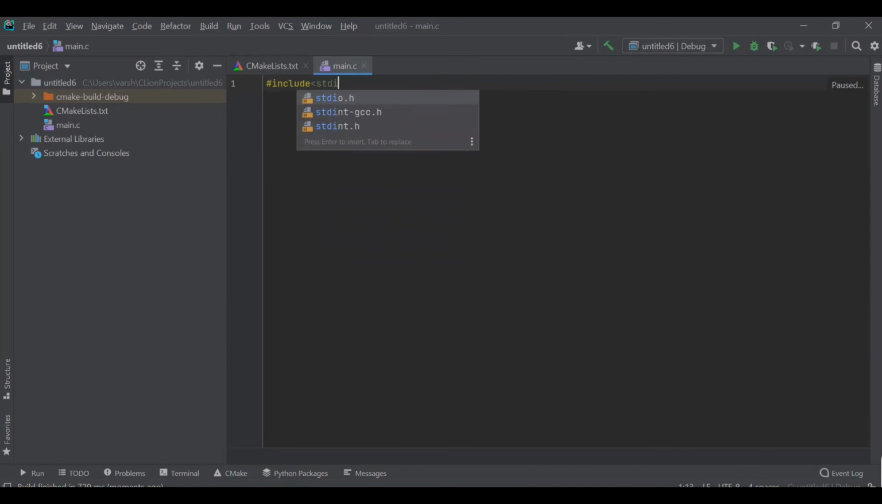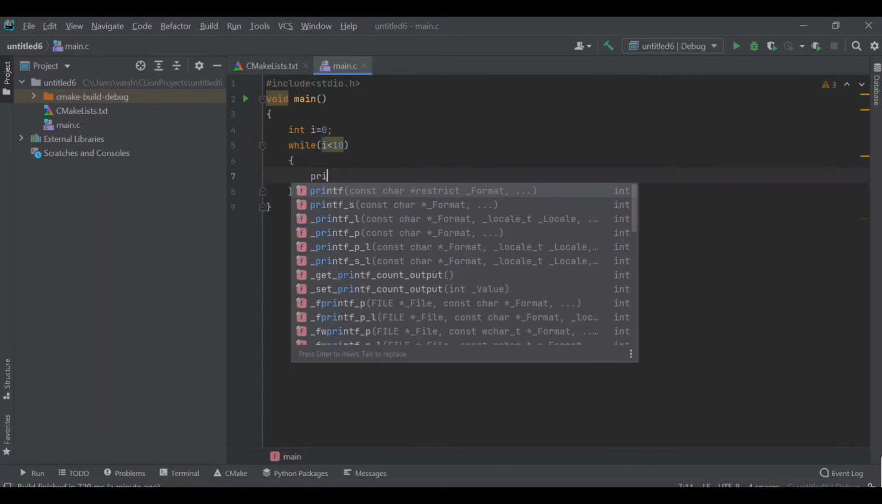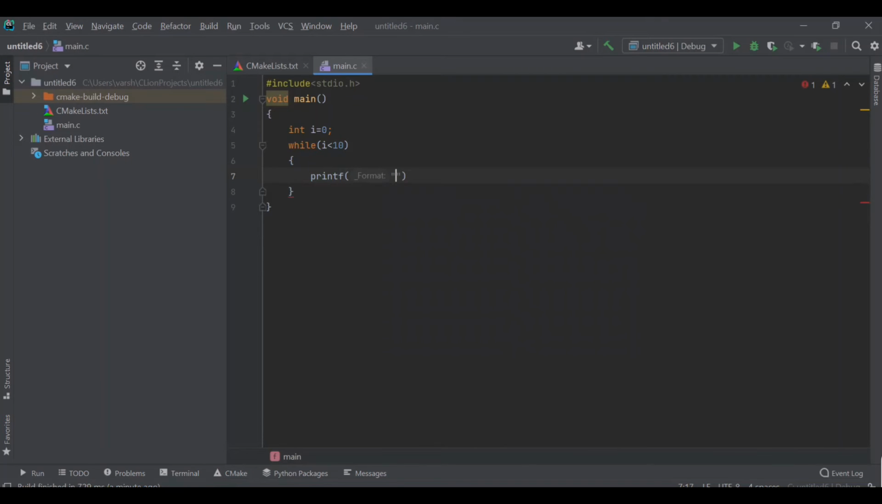So let me begin with our header files. I'll be giving my integer i, which is equal to 0, and now I'll be giving my while condition, which is i is less than 10. So my condition code, my job, is to print the values of i until it's less than 10.